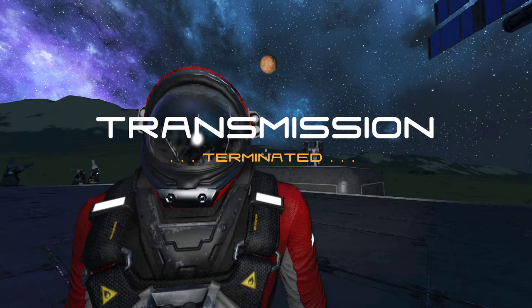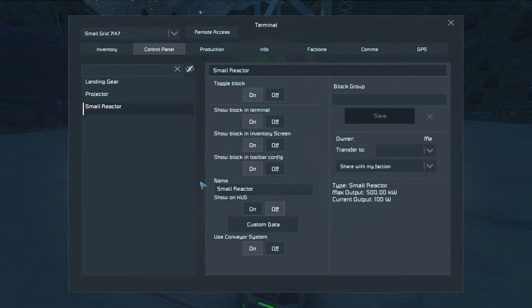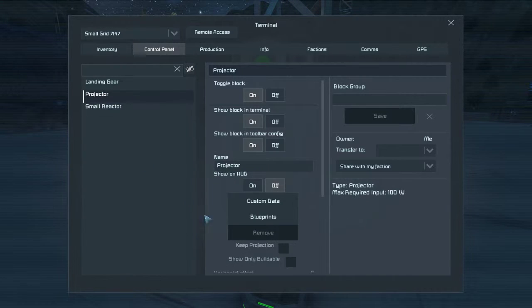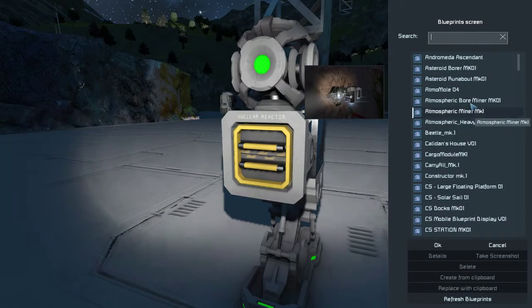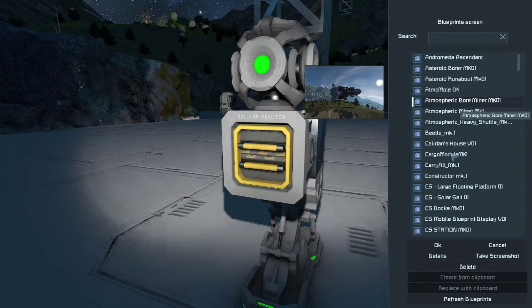So let's just come back over here to our terminal. Okay, and I've just hit the wrong button here somewhere. Why on earth did that do that? Bring me back to that. Bear with me, I should resume our... There we go. Alright, so in our projector, go to blueprints. And we'll try the bore miner. Select OK.